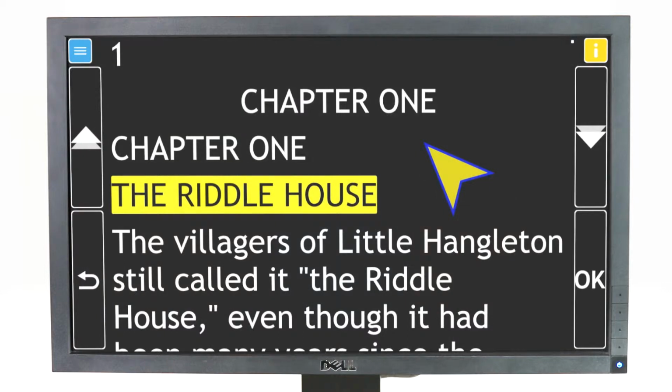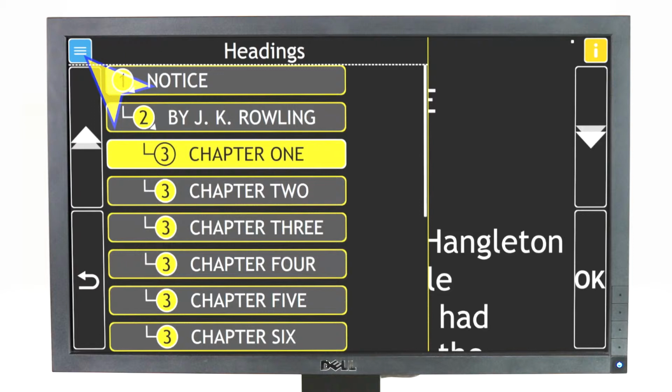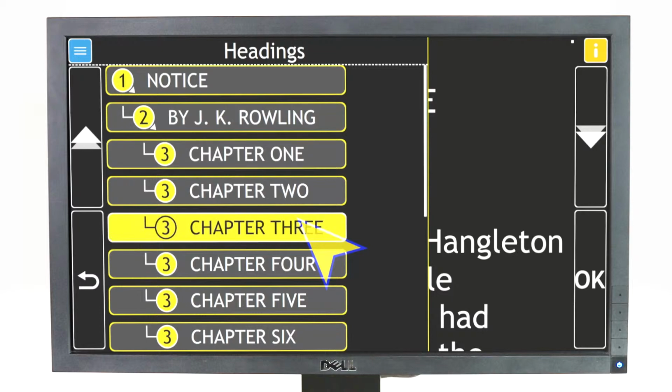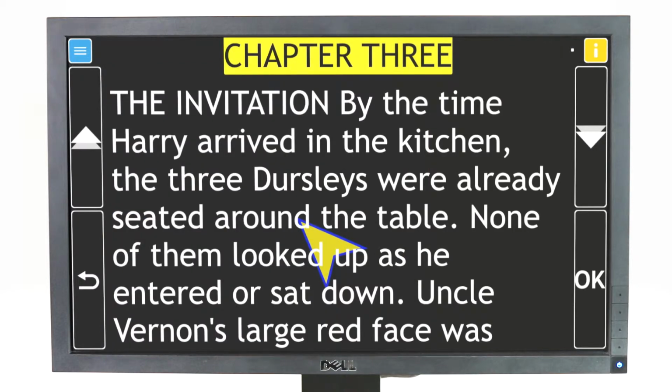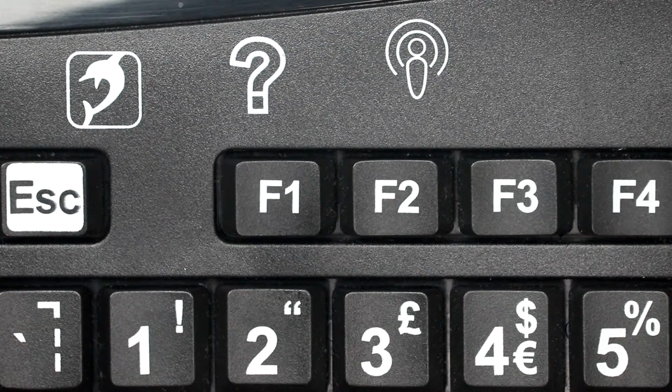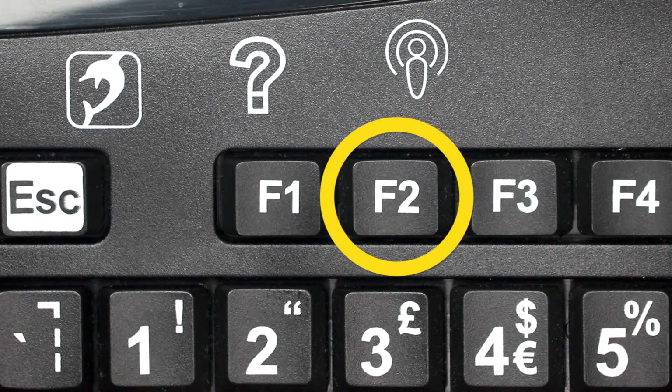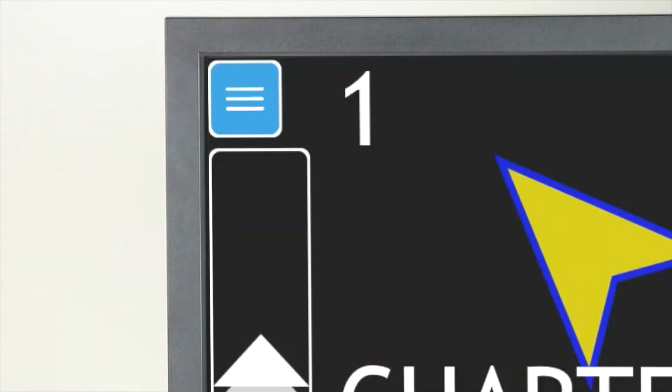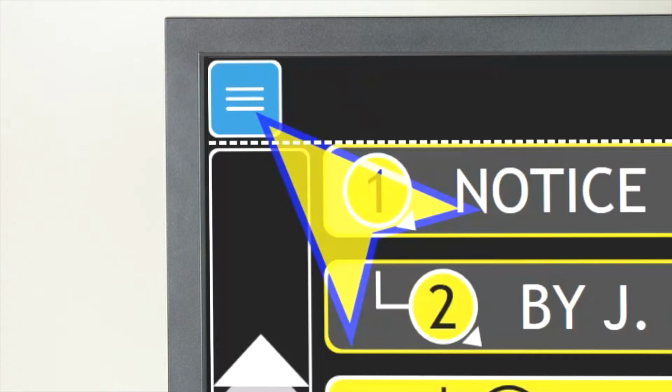When you open certain screens, a blue button will appear at the top left of the screen. This is the Actions button, which you can use to open a list of actions for the screen you're currently using. For example, if you are reading a book and want to skip to the next chapter, press the Actions button. To open the Actions menu, press F2 on your keyboard, or click the blue button at the top left of the screen using your mouse.